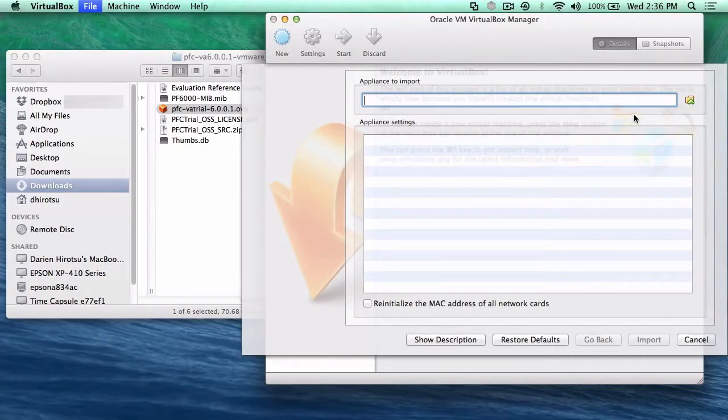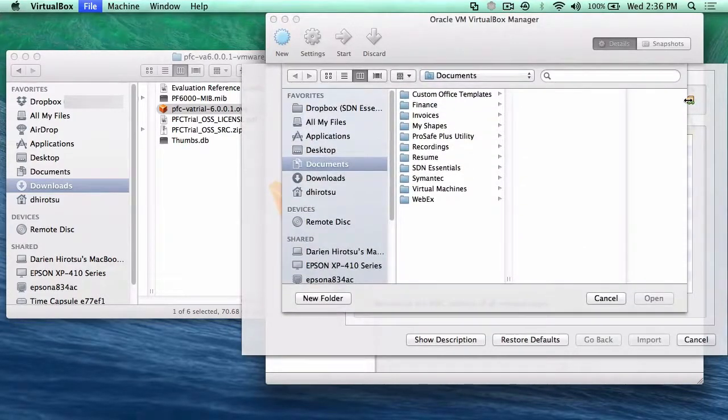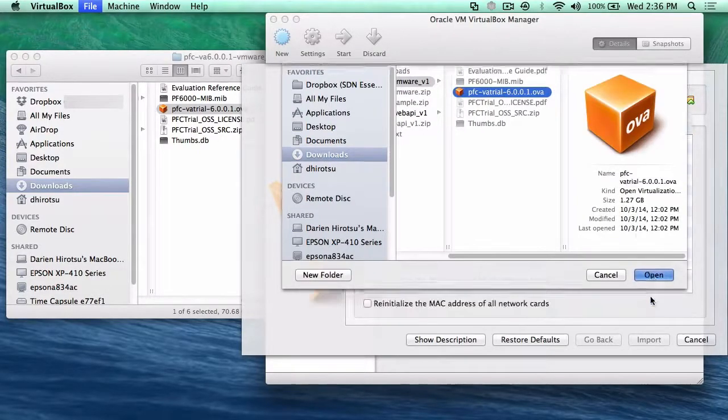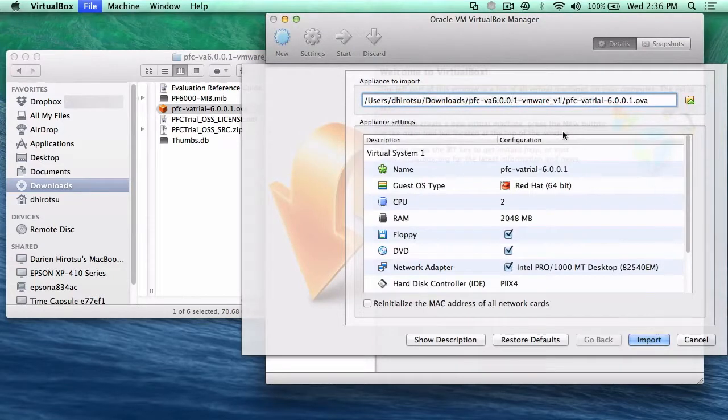And from this window, we're going to navigate to the OVA file, as shown in the previous Finder window. And VirtualBox should populate some of the settings for the virtual machine. Go ahead and leave those as is.